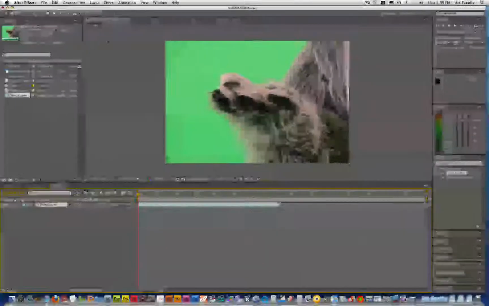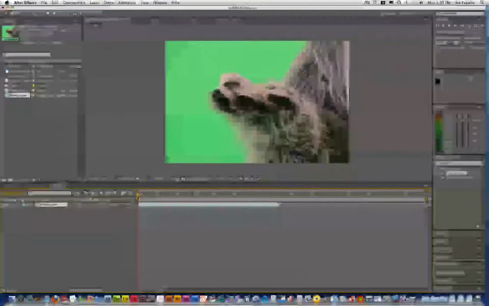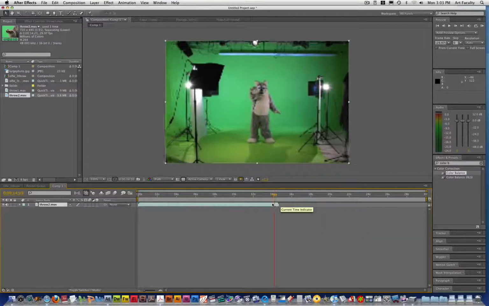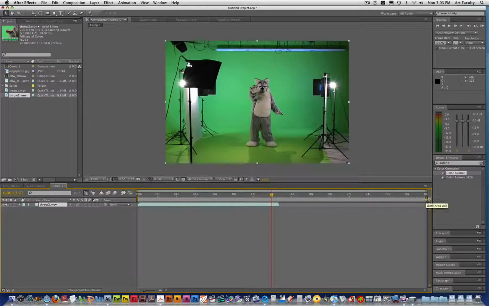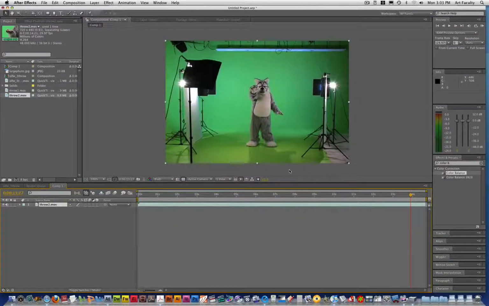And one other thing I can do is notice that this footage isn't as long as the composition. I can actually make my work area go to that end right there, and then just say Composition, Trim Comp to Work Area. That's a really fast way of making your comp the same size as whatever your work area is, which is that gray bar with the yellow handles on it.